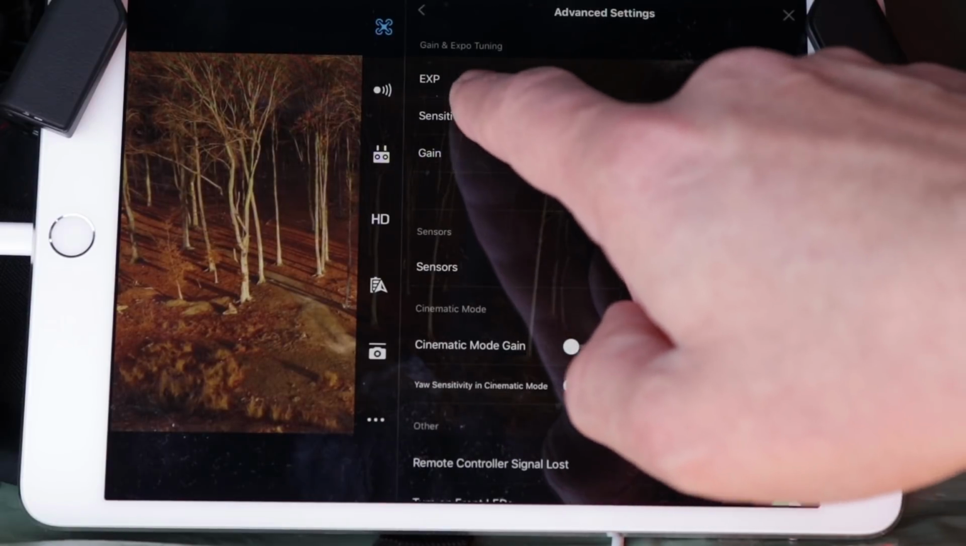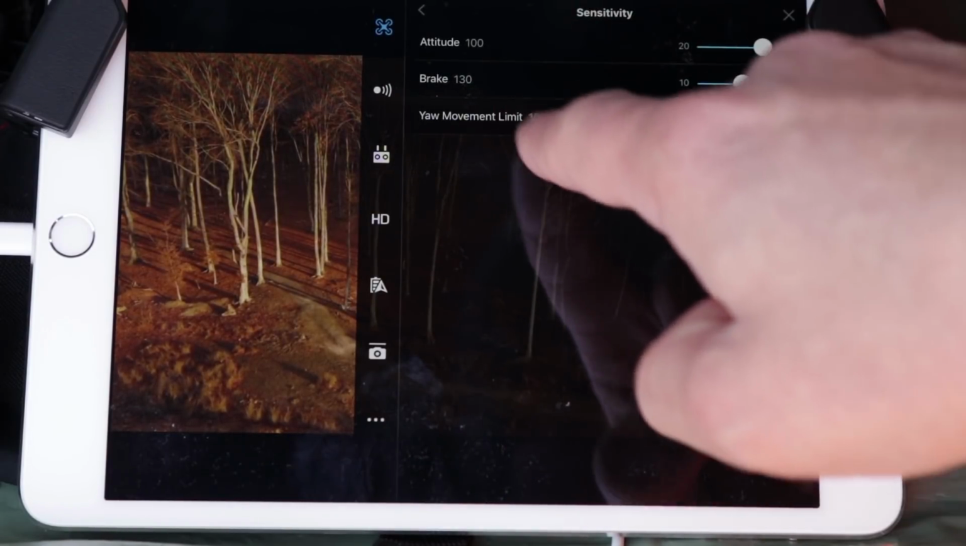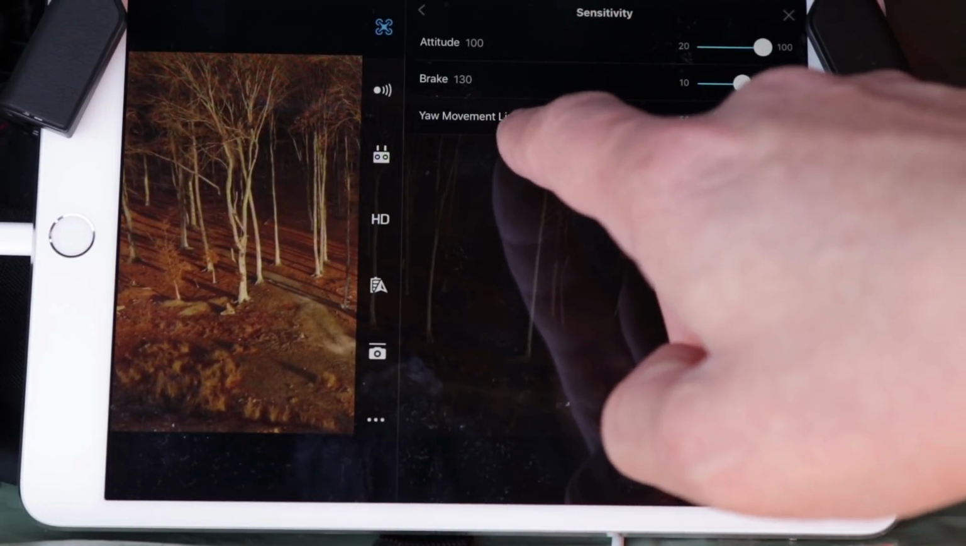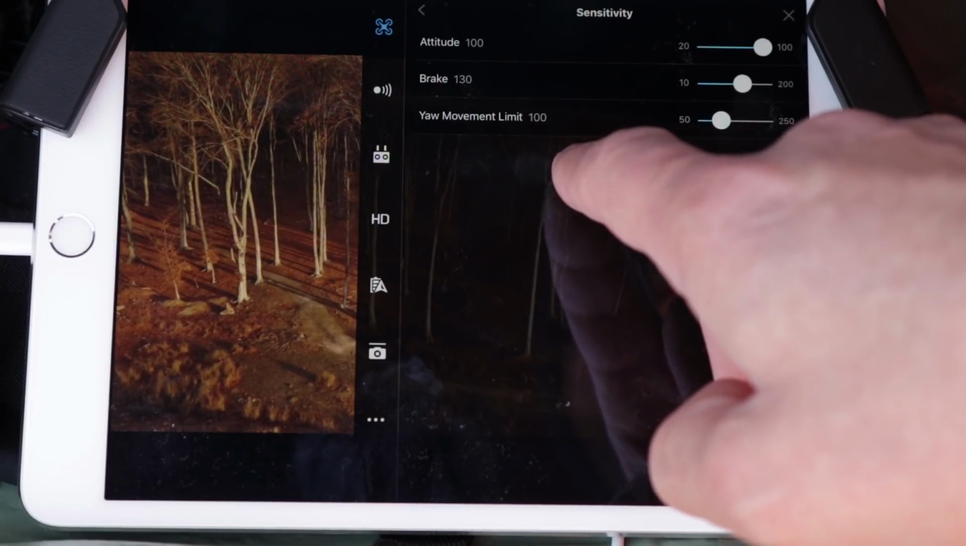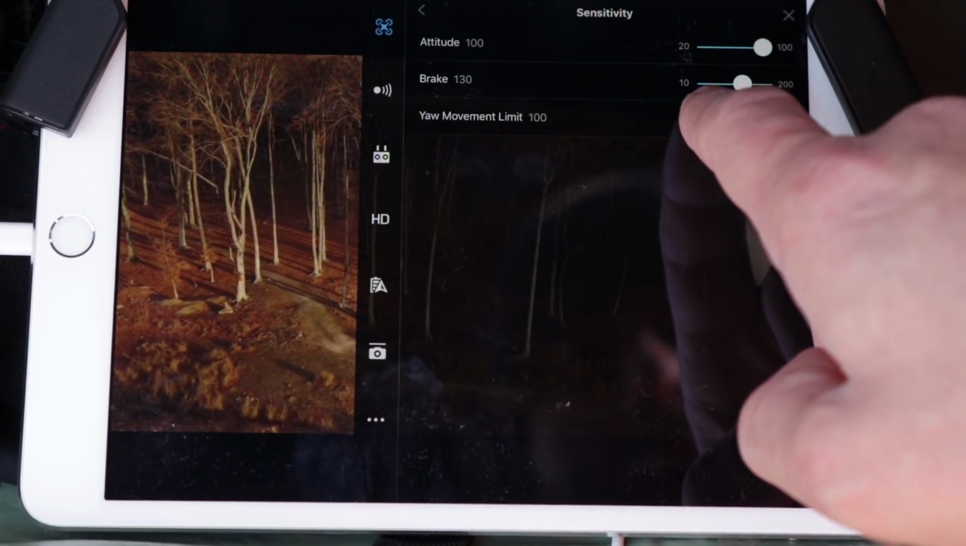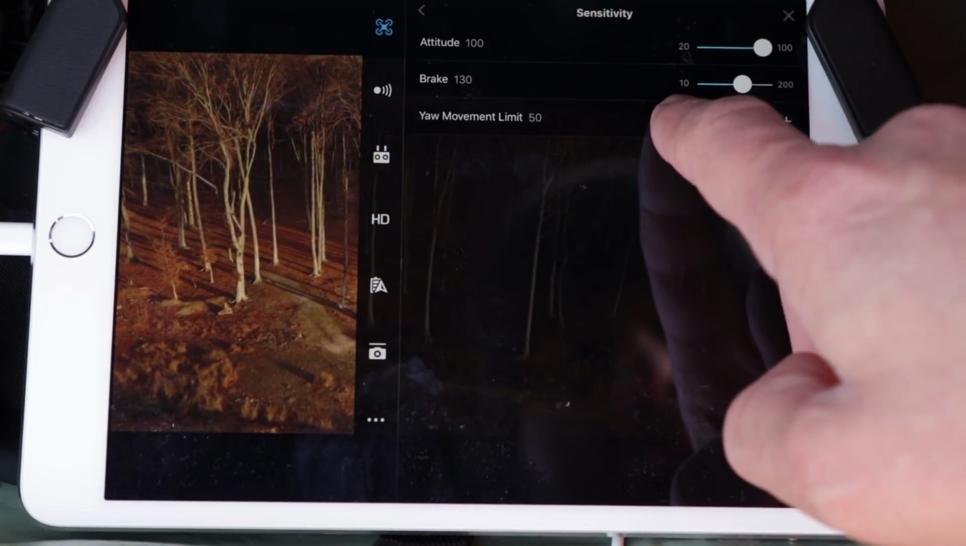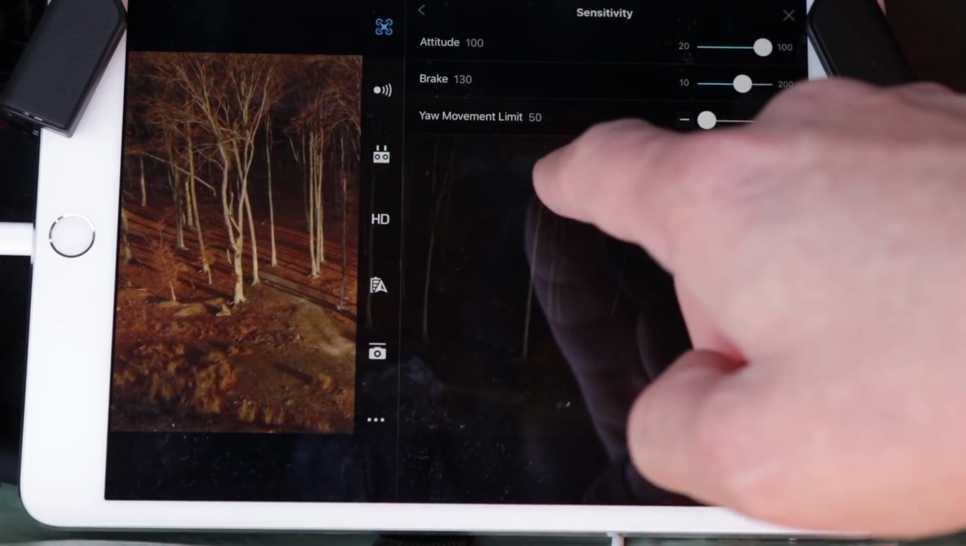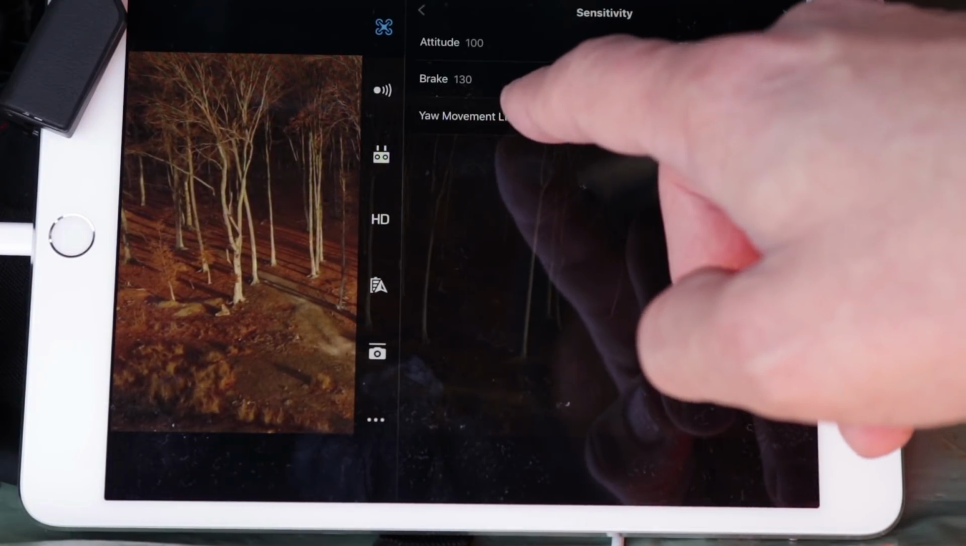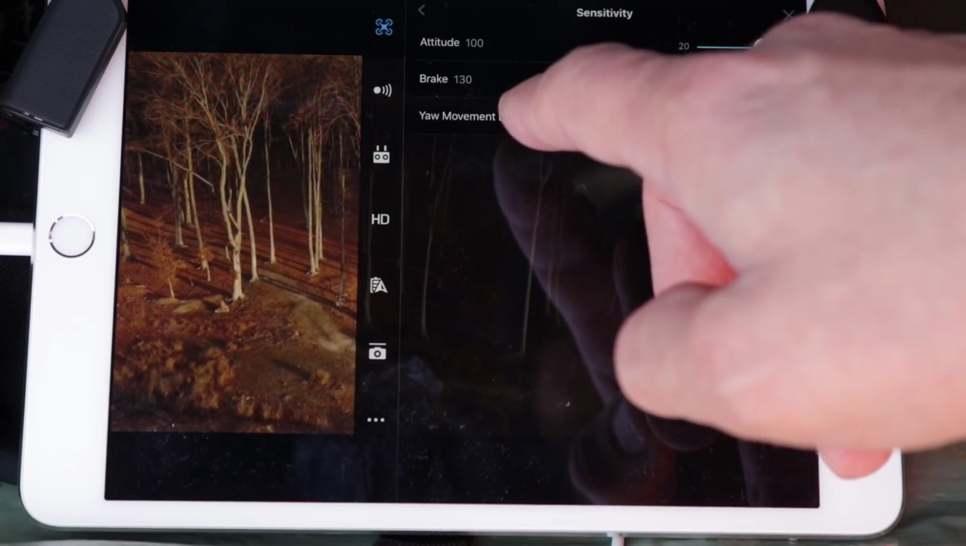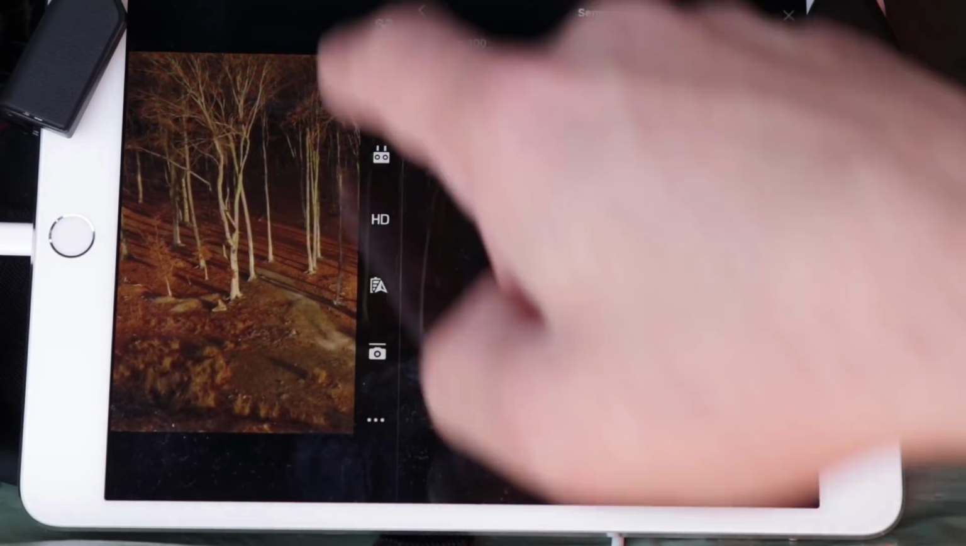go back, and then you have sensitivity, and these are the values that you should have. Your movement should be at 50, your movement, and then brake 130 and attitude 100.